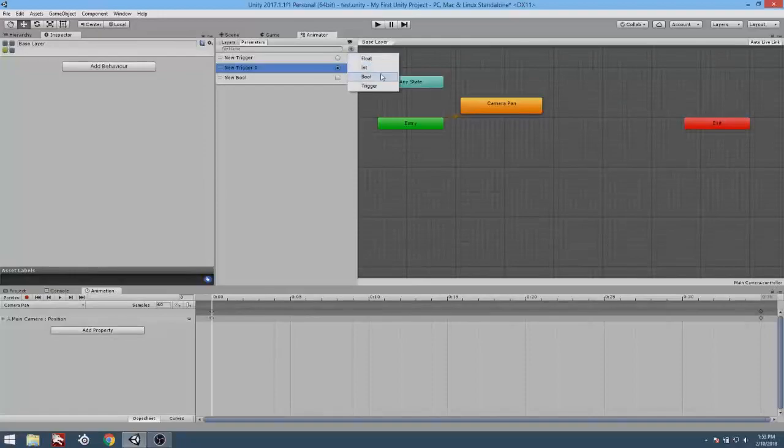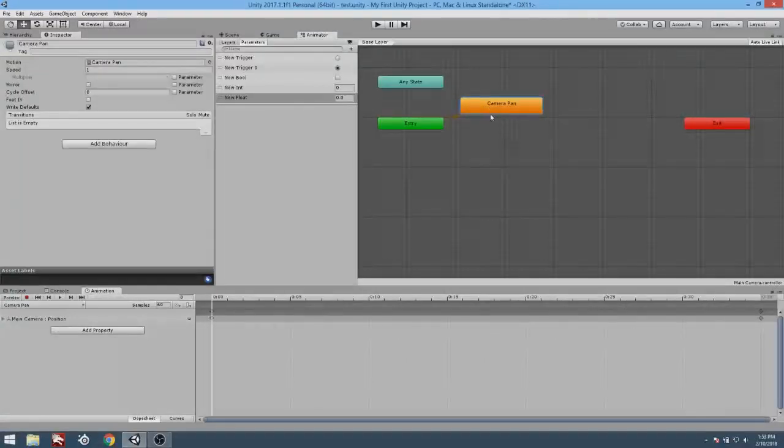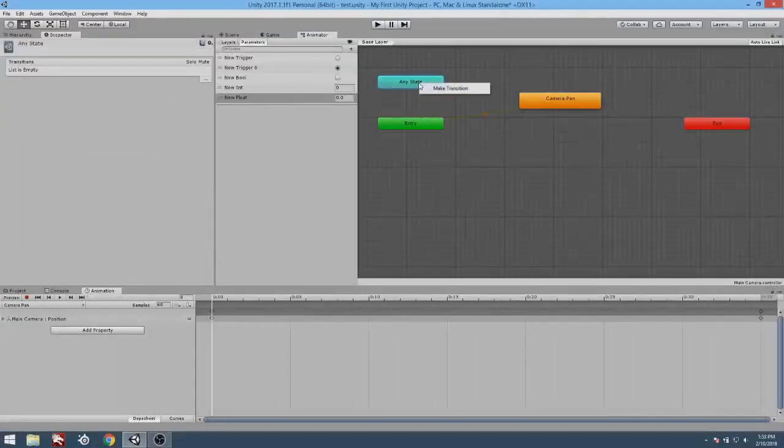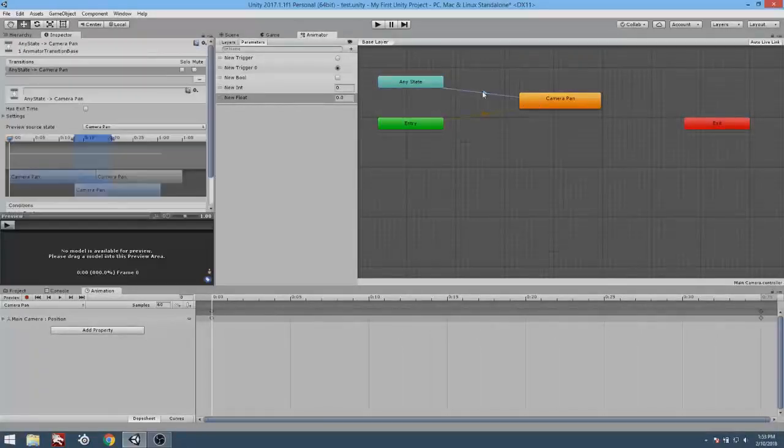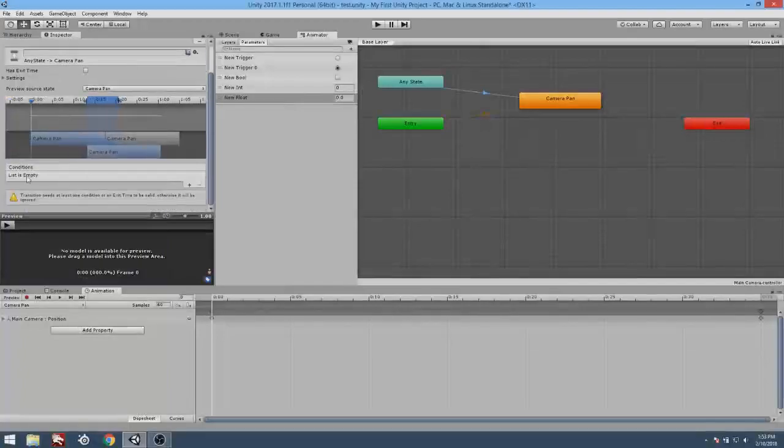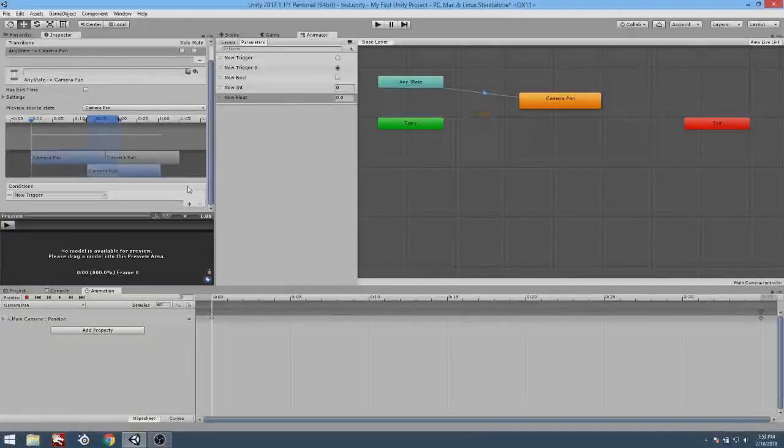And then ints and floats. Int values are whole numbers, and floats can have decimals. These can be used by script to determine how you can change all these things. For example, you can click on any state, make a transition, and click on anything. Now in that transition, you can choose the condition of how you want to use things. So I have all those things I just created over here. You can choose what you want to do.